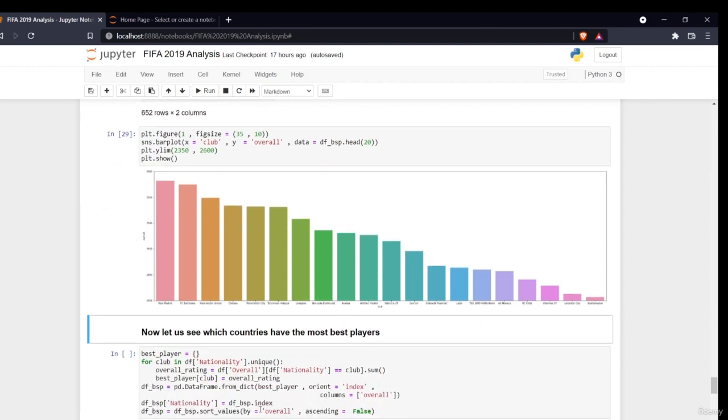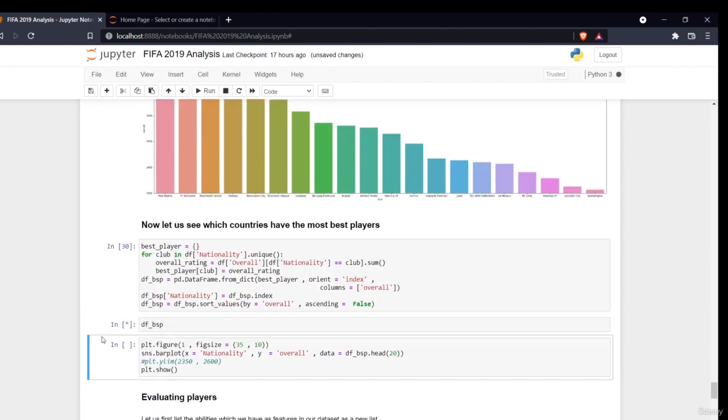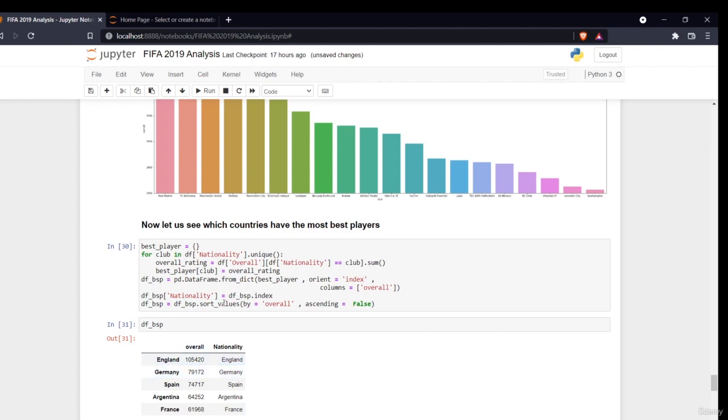Now we'll do the same with nationality. Which country has the maximum number of good players? It is the same code I have written, I just replaced club with nationality. Let us see. The top five countries are England, Germany, Spain, Argentina, and France.